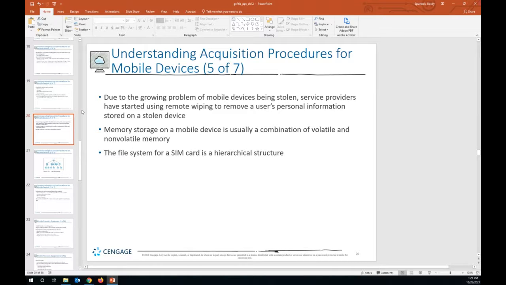Now, with the growing problem of mobile devices being stolen, service providers have started using remote wiping to remove personal information that was stored on that stolen device. So that is another issue that you want to make sure you take into consideration.